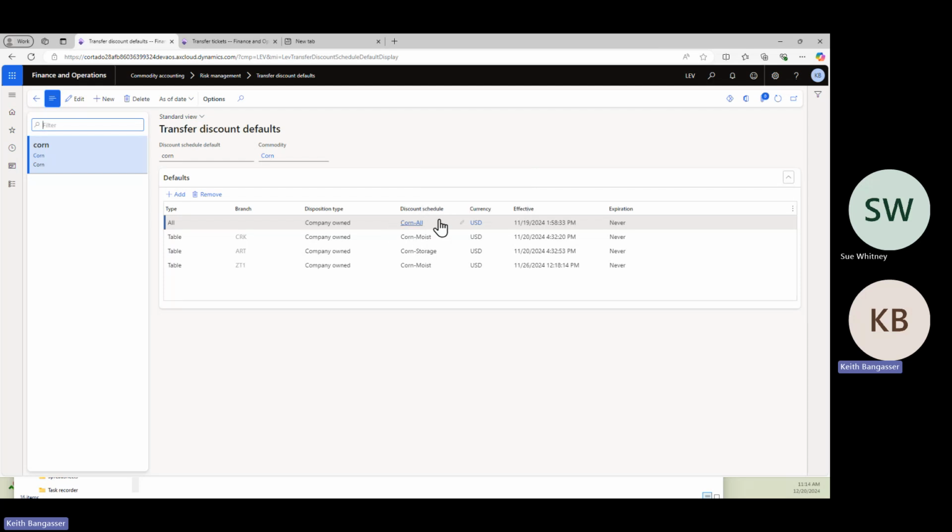So on all my branches, but with these exceptions in Crookston and Arthur and ZT1, they're going to have different discount schedules. So you can set up one discount schedule default for all of your transfers or have specific ones for each and every location. And that is also done by commodity. So you can have one schedule for corn, a different one for soybeans, and so on and so forth. So that's where those default discount schedules came from.